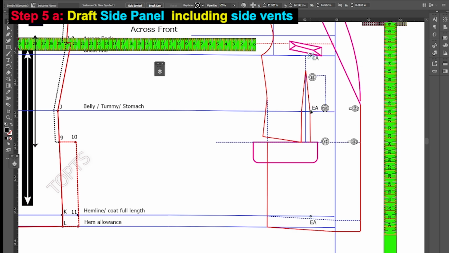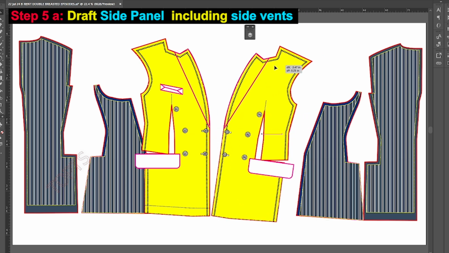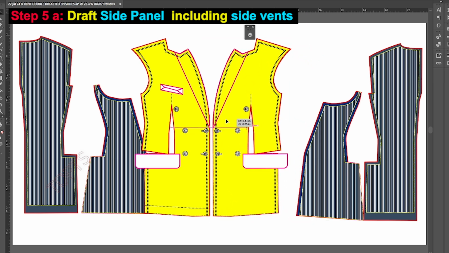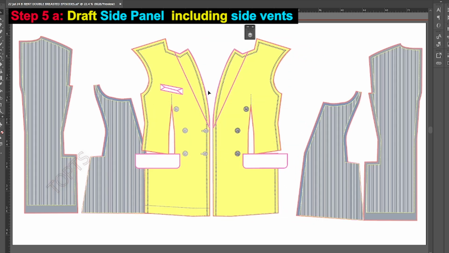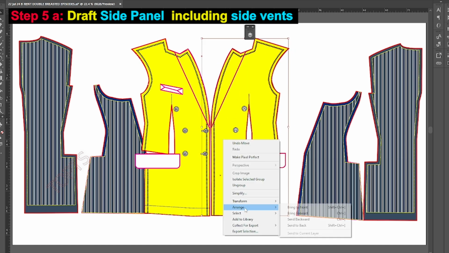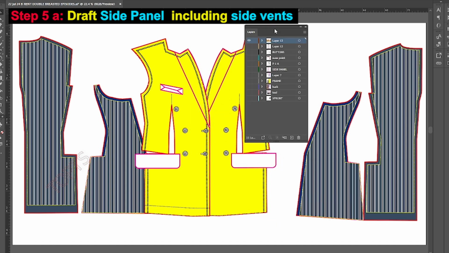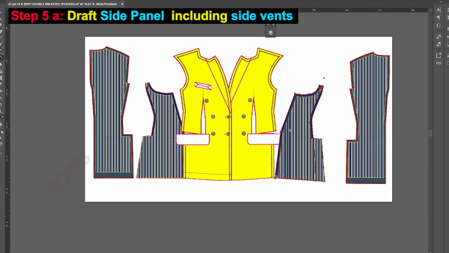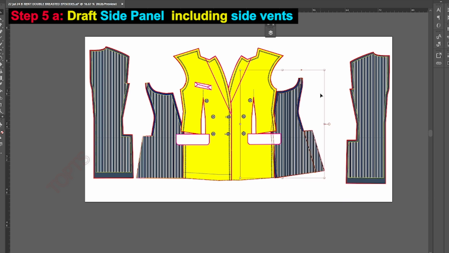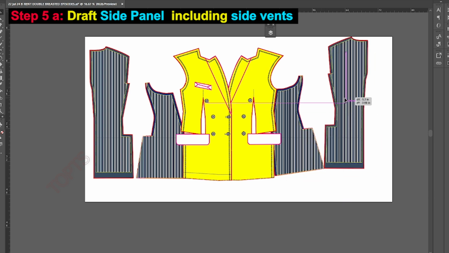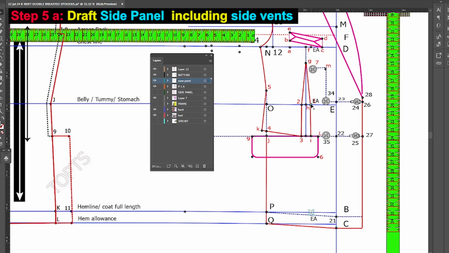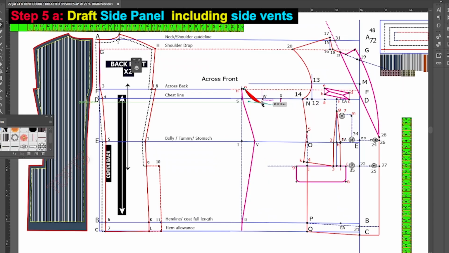That means my 2 panels have added 3 inches, giving me a total of 6 inches. So the whole of my jacket, I will have added 6 inches as ease allowance. Okay. Now, we are done with marking out the ease allowance. Next step, let us create the side panel.